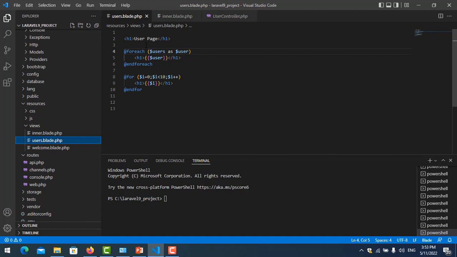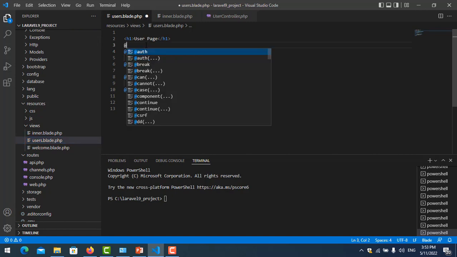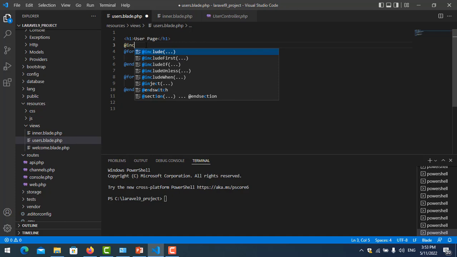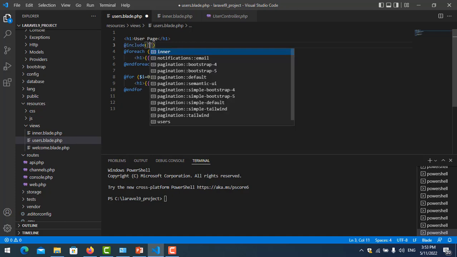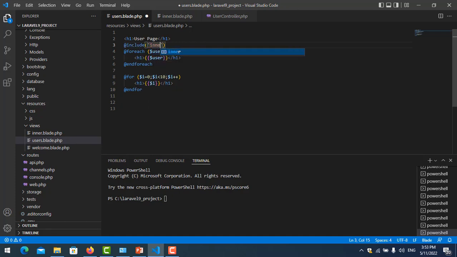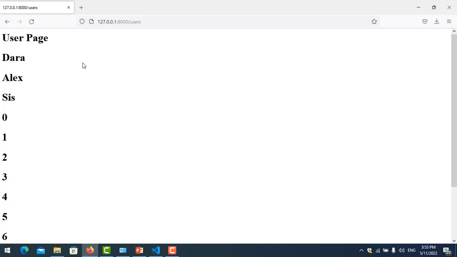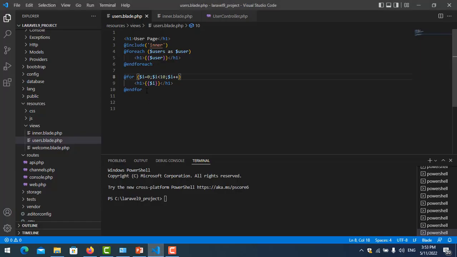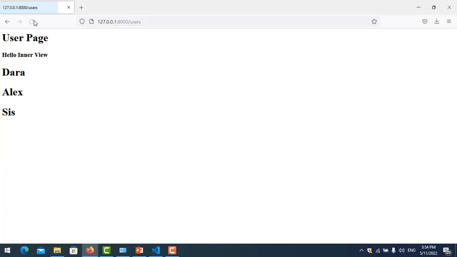In the user page, we use include, and then we put the view name. Just put inner, and then we save it. We just refresh it. Okay, we refresh it. Hello inner view. And this one I don't want to use, so we refresh it again.